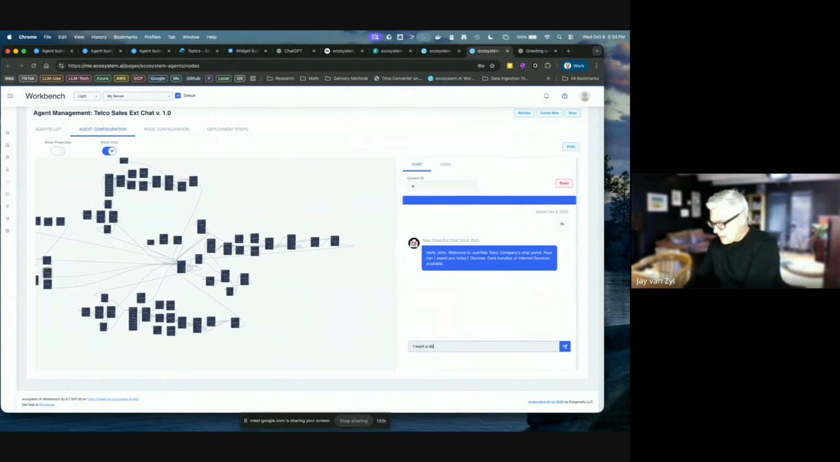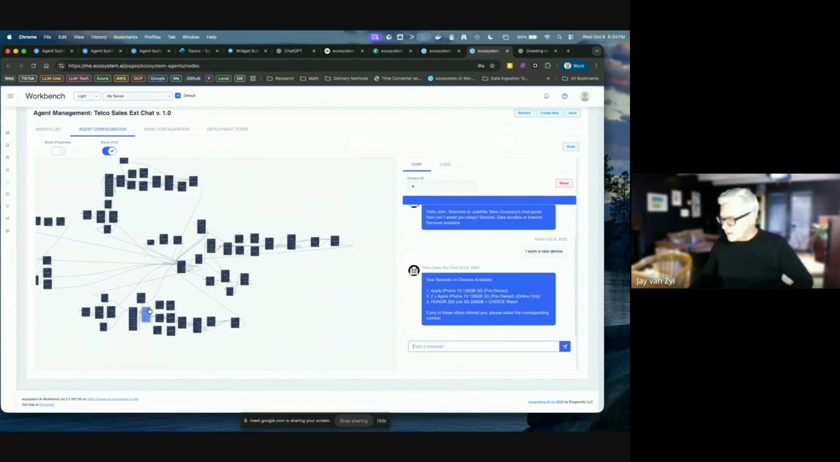I want a new device. Okay. Now the execution is going to do the intent detection in the back end. Once it detected the intent, it guides it through to the next agent, and you'll see that here it got to this node here.